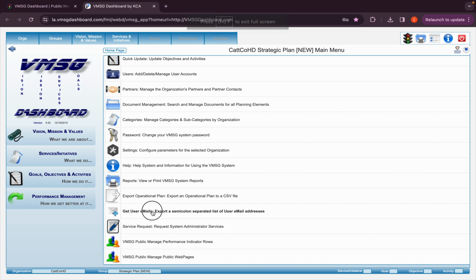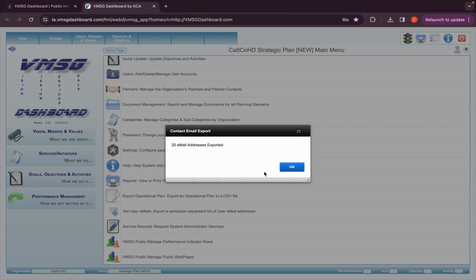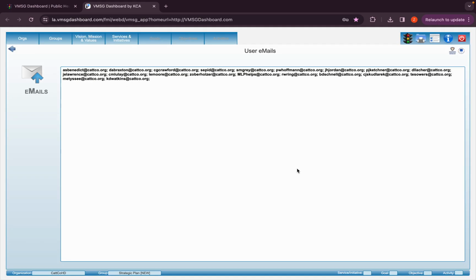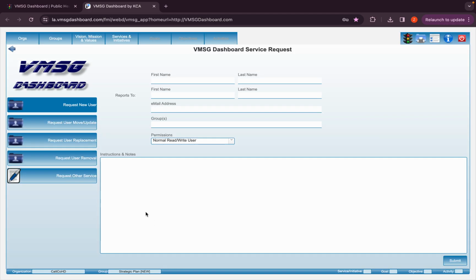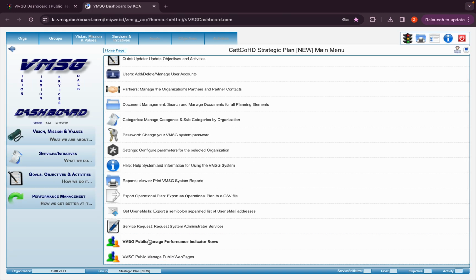Getting user emails, right? So this is just all of the users within VMSG. So this will always only be 20 users. But if you did want all of those emails, this is where you would find it. Going back to that first page. Service requests, this is really, again, administrative. Most of it is related to users. So new user, move users, replacing users, removal. But then also if you do want to request any other services, this is where you would do it. And then we have the last two.